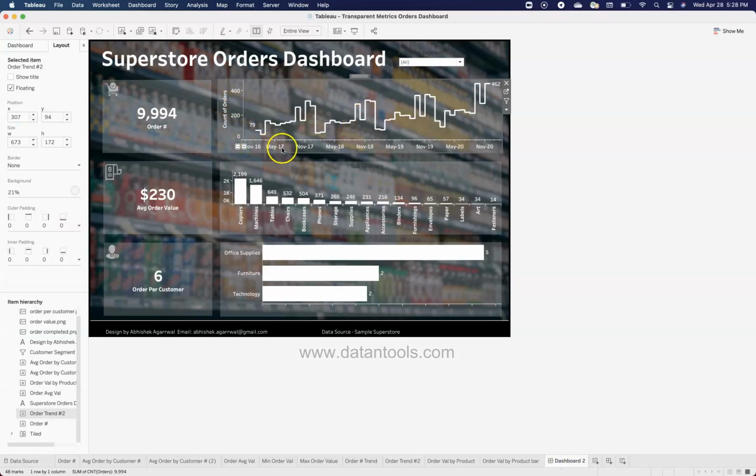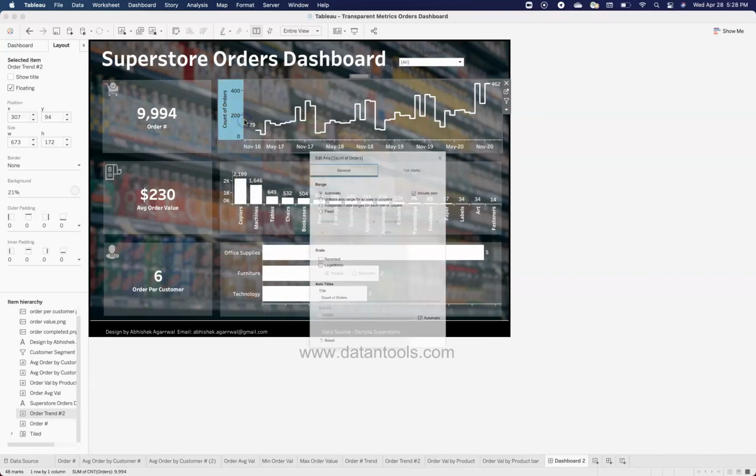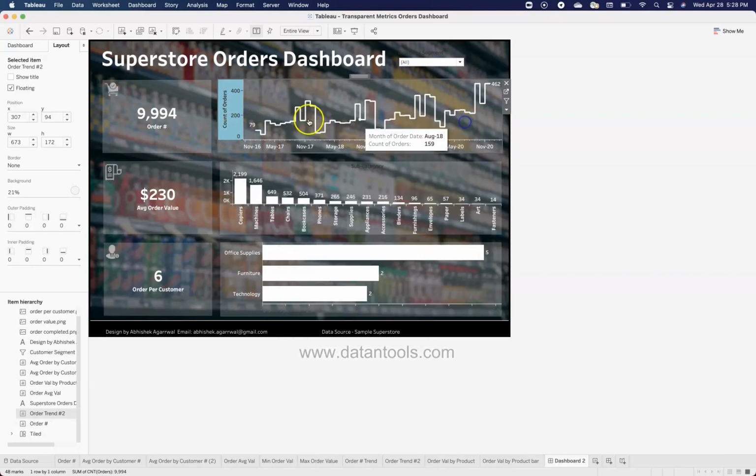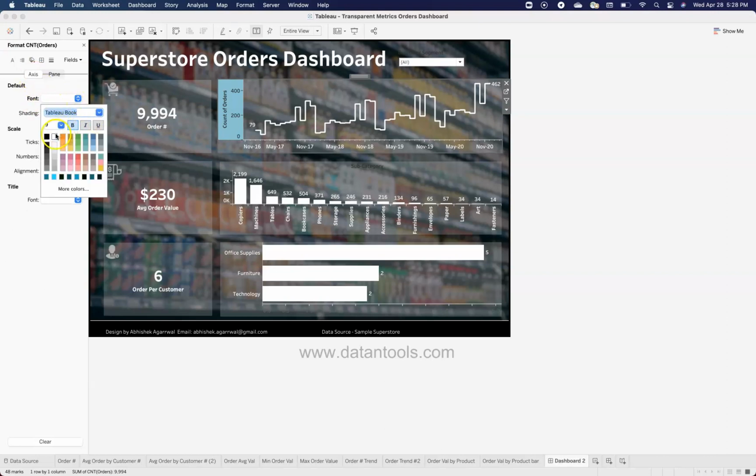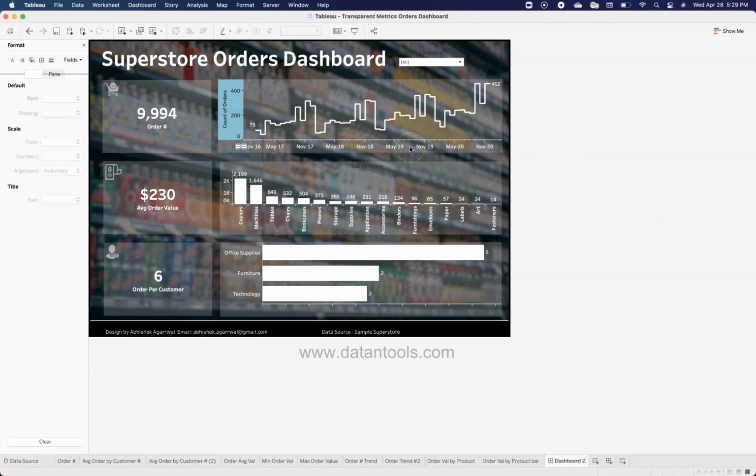For changing these axes directly in the sheet or here in the dashboard, you can right click and click on format. Over here on the axis, on the font, you can choose the white color. You can definitely choose a different font if you would like, but white is the color I have chosen. Same setting: right click, font, and make sure you are on the axis, not on the pane.